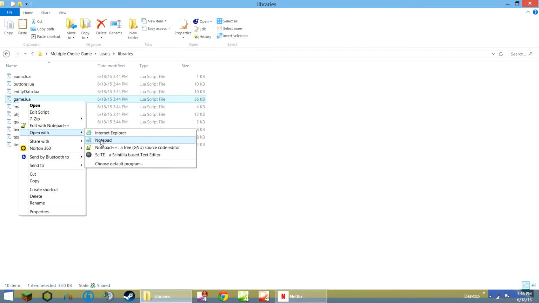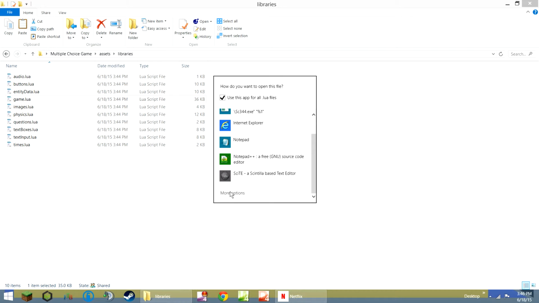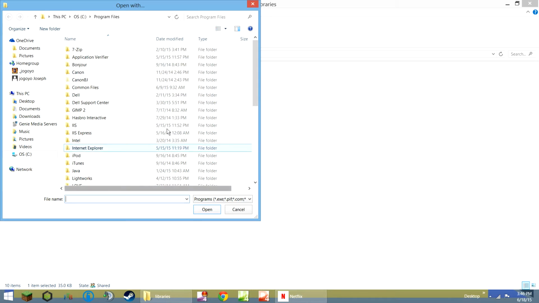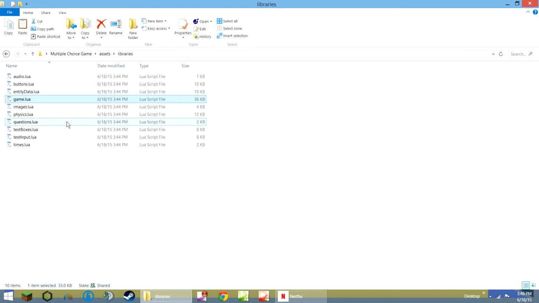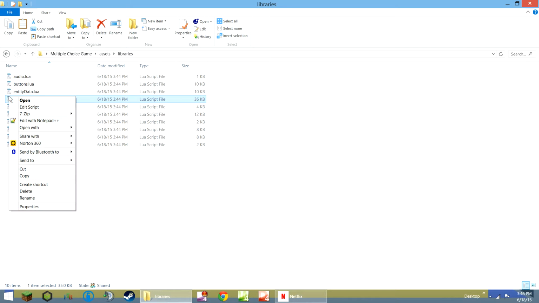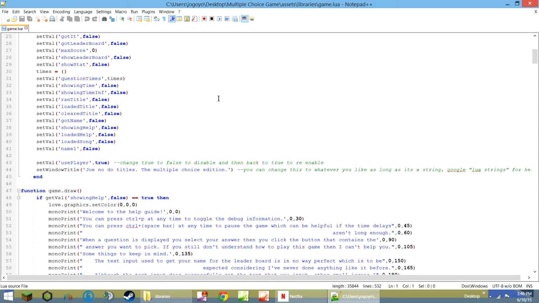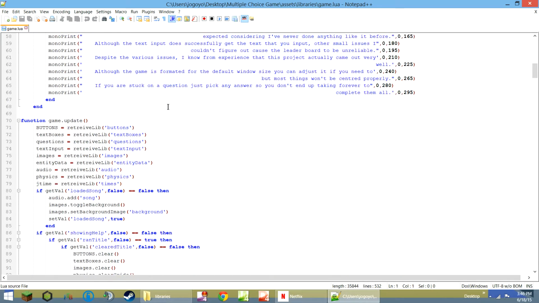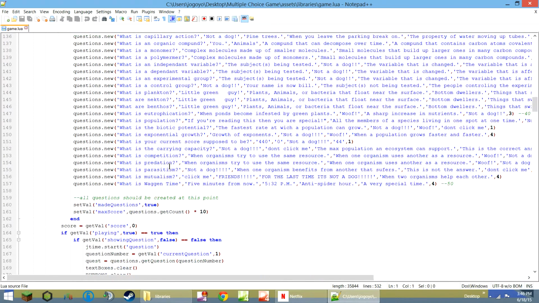If you want to open it with Notepad, you would go to Open With, and you'll have Notepad there. If it's not in this list, you would go to Choose Default Program, and if it's not in this list, you would click More Options, and if it's still not there, you would search for the exe file for Notepad. But I'm going to show opening it with Notepad++, which should be up right here, nice and easy to find. Now you've got it opened. Let's scroll down, and here's where all the questions are.